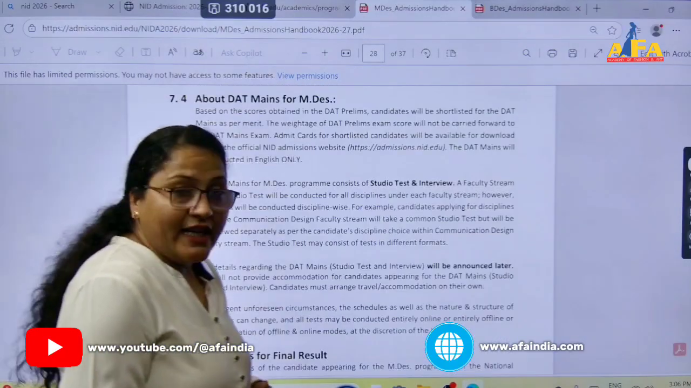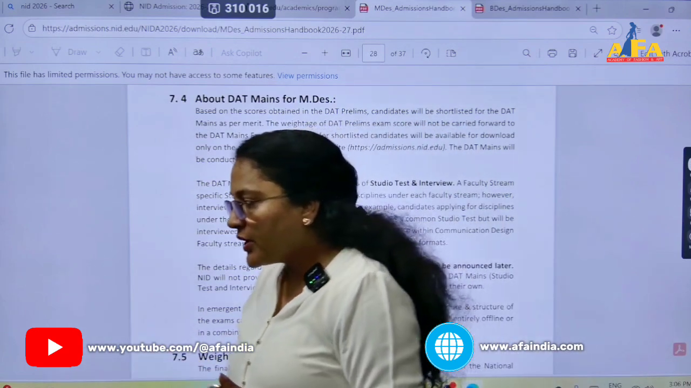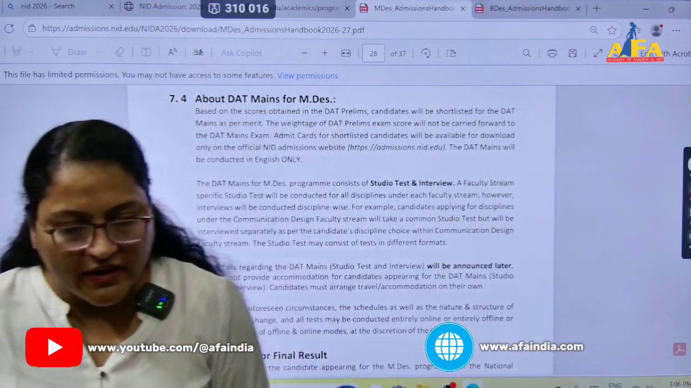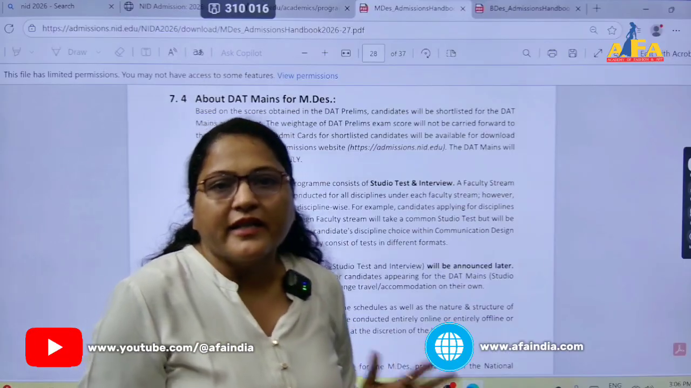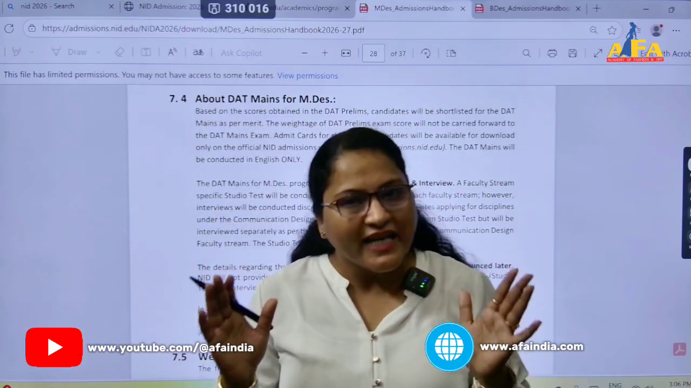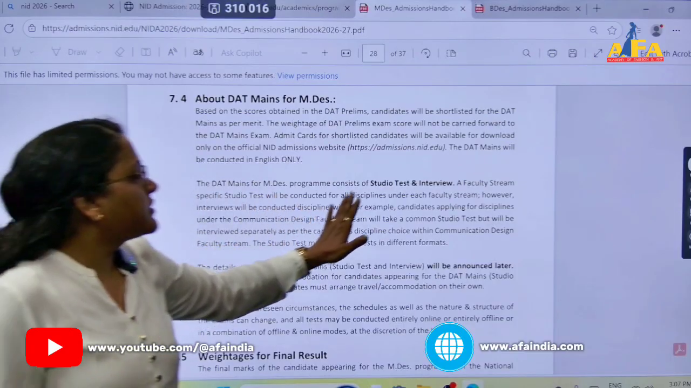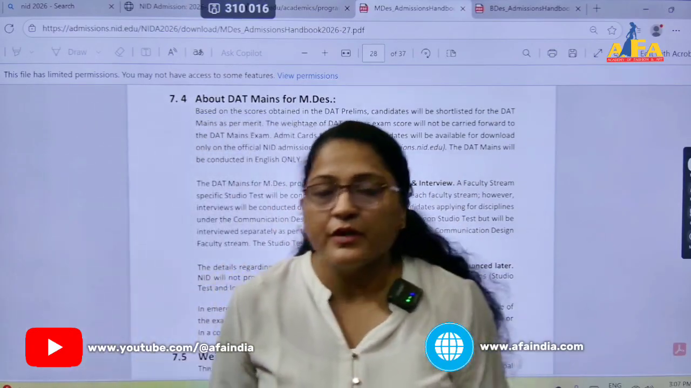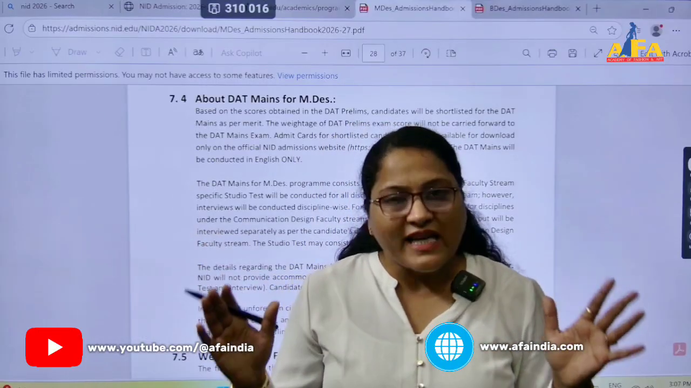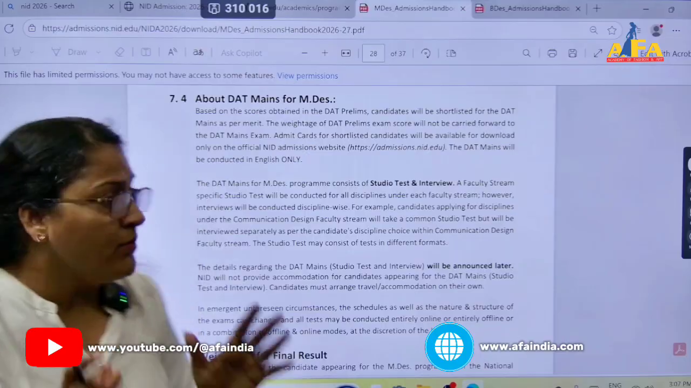Now comes the DAT mains. Dates are not mentioned, but as I told you, based on previous experience, DAT mains for M.Des programs are conducted in the months of March and April. Again this time they will be taking your studio test and interview, which will be responsible for your final selection, and both the studio test and interview have some weightages.